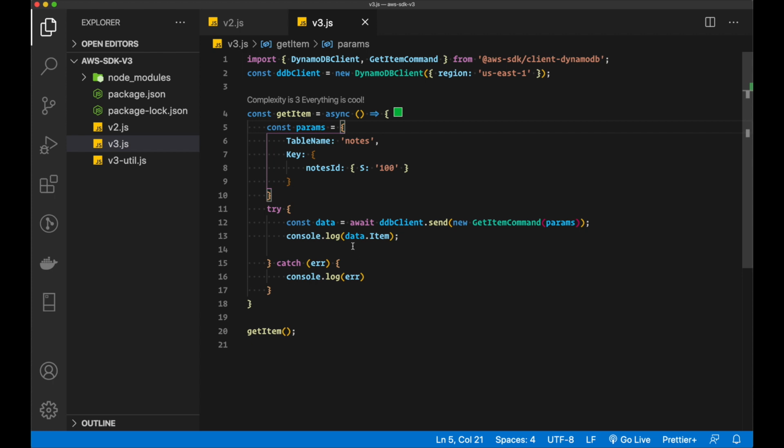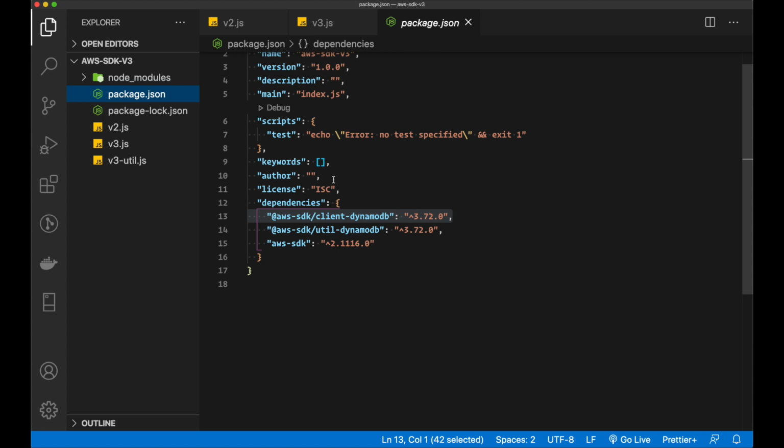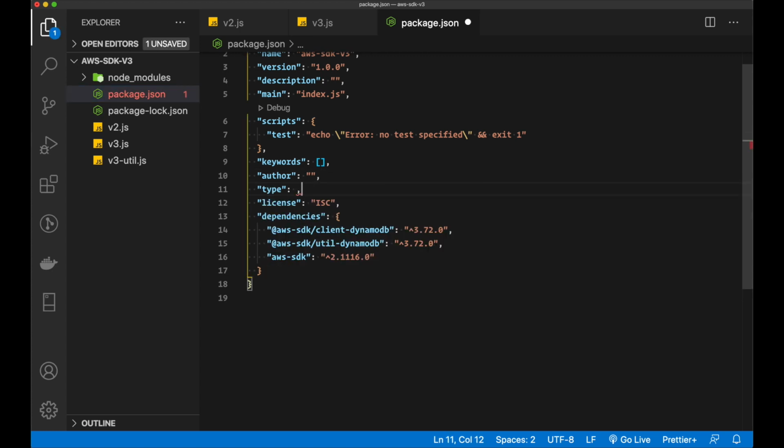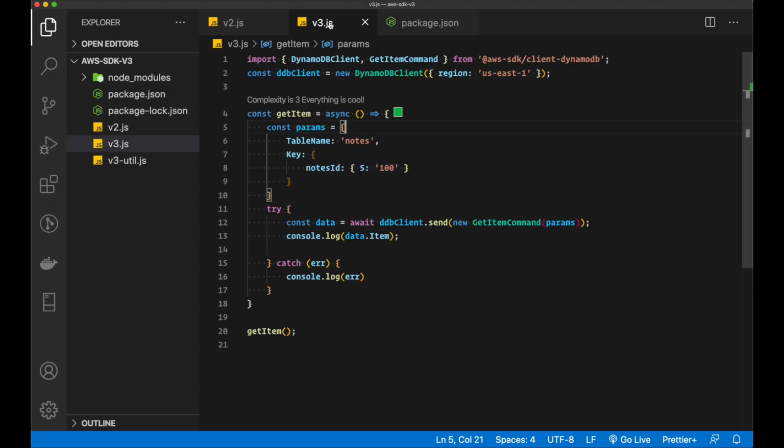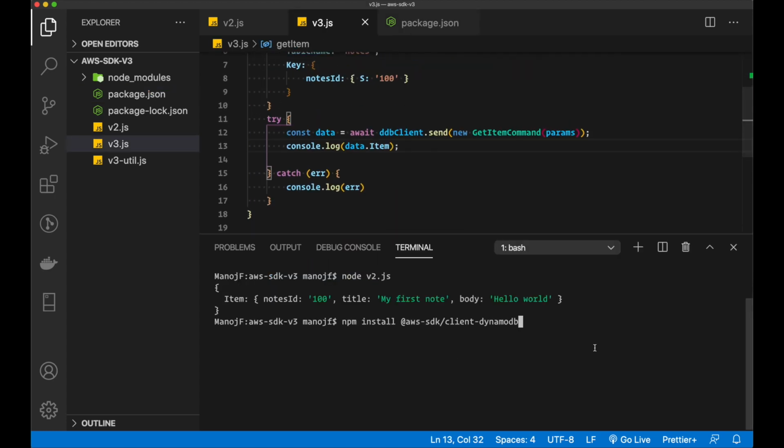So let's see if this works. Before that, let me change the package.json type to module. And then I'll go to the integrated terminal, and this time let me execute v3.js. And here we go. So it returns similar data. Previously in version 2, I just got the node ID 100, title, and the body of that particular node. But this time also we got it, but I have this S, the data type, also here.